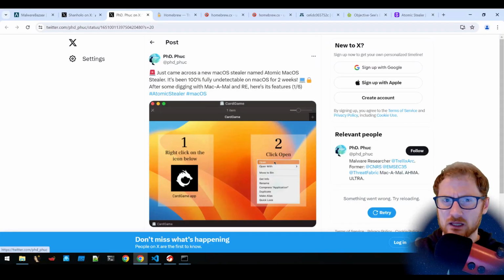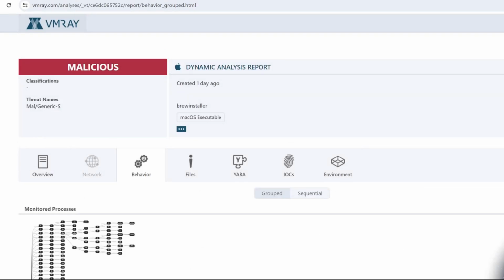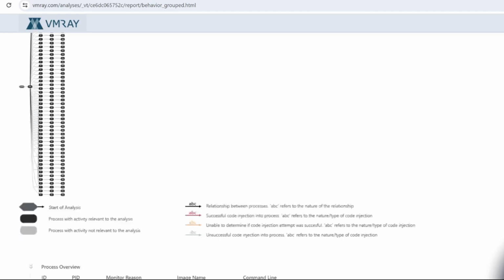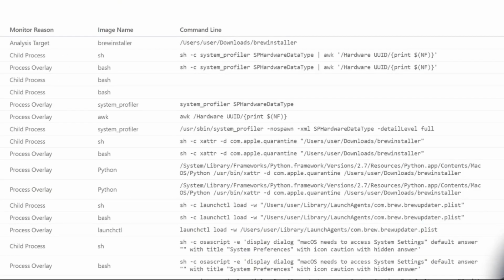So let's do some analysis on this particular sample. From a dynamic analysis standpoint, I don't actually have a copy of this in a sandbox that I can work with, so I'm going to use a tool such as VMRay. This actually gives us a nice breakdown of the process behavior. We can see that there is a bash script being used to identify the hardware type, so in particular, get some information about the system and use that in its identifier.